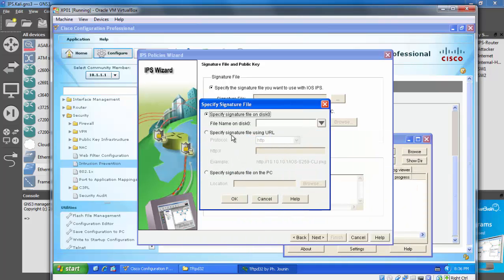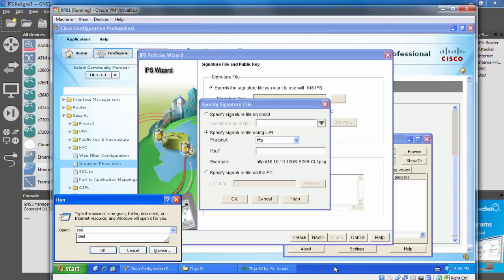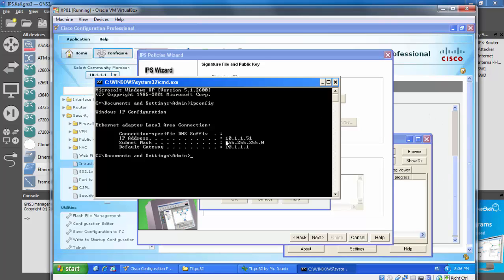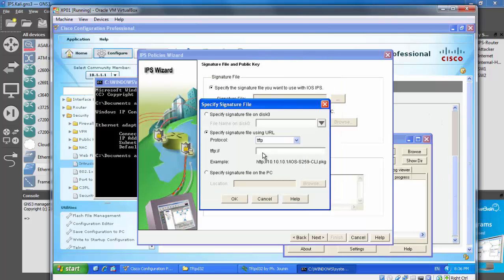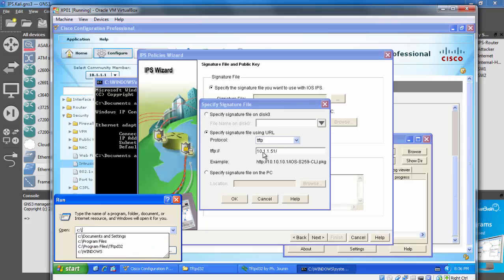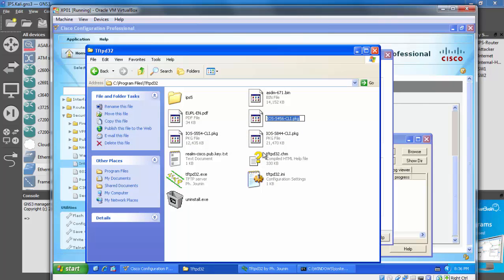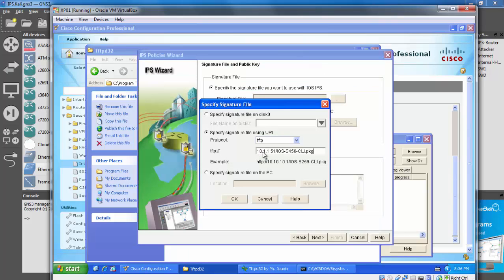We will go TFTP, and we'll do the IP address of our config machine, 10.1.1.51, and then you'll want to specify the package that you want. So for me, I'm using the S456. Hit OK here.